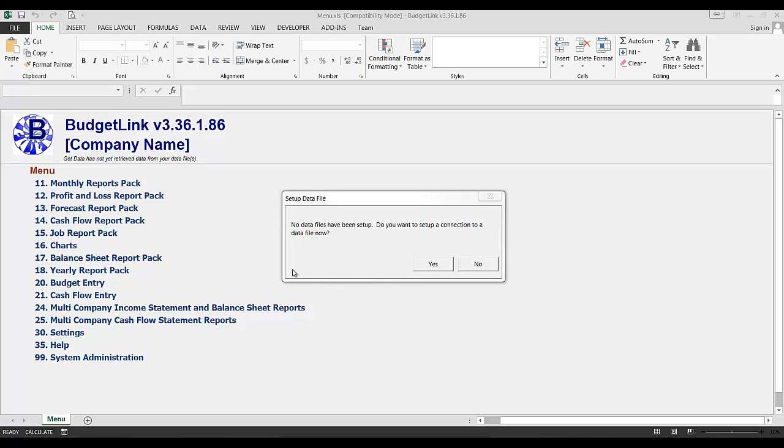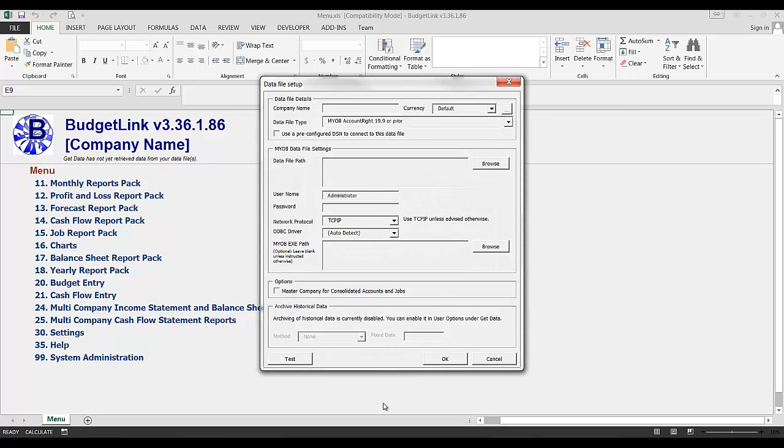Given this is a new installation, it has found that there's no data file set up. It'll ask me to set up my first one, and I'll say yes to that. It'll show me my data file setup screen.